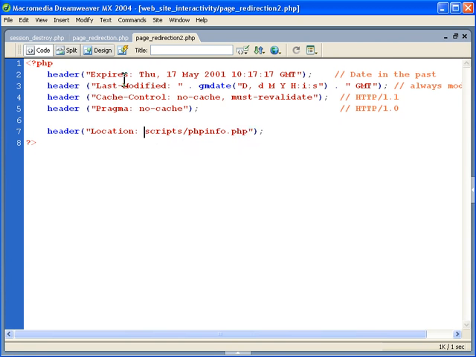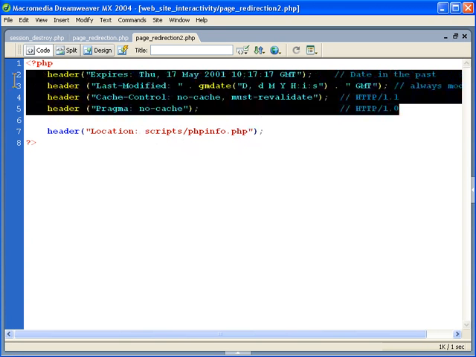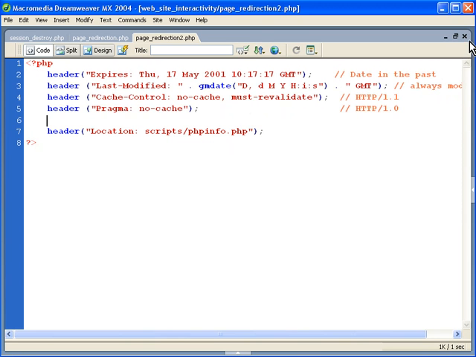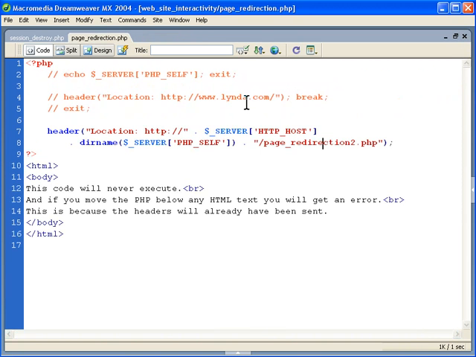And we just have some header information to expire the page. You can look at this or use it as is just to expire the page. So you're always going to get a fresh page from the web server. You're not going to allow caching into the local browser. That's how you would do that. We'll explain that later. But that file is set. It goes to the PHP info page.